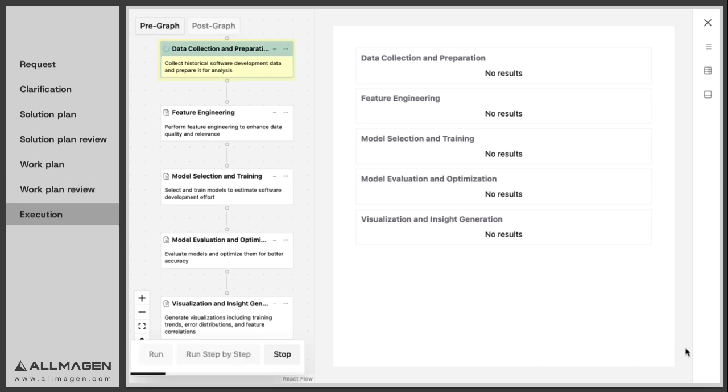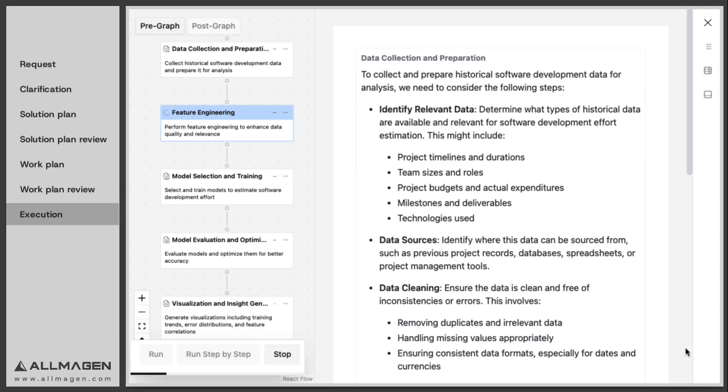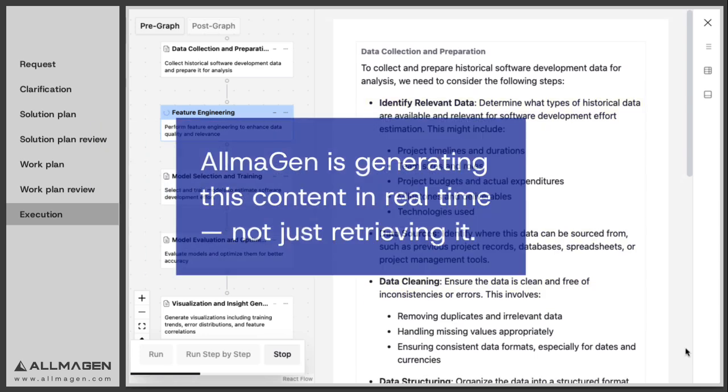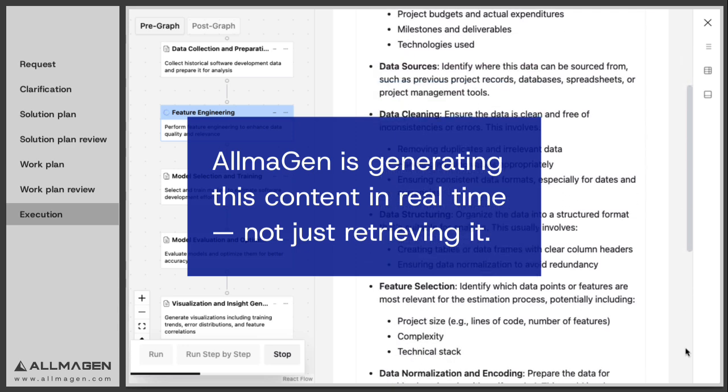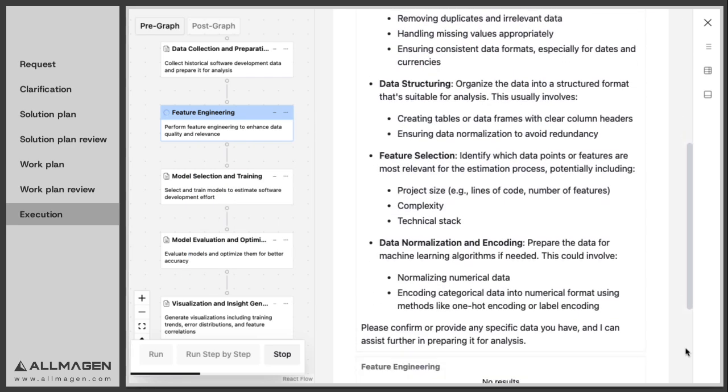AllmaGen gets back to work. It starts by filling out this first box and then the rest. Here are the steps that it generated for the first stage. Identify relevant data, data sources, data cleaning, data structuring, feature selection, and data normalization and encoding.